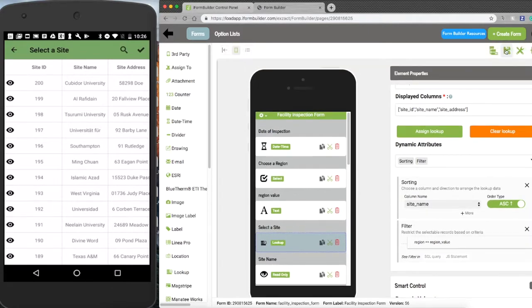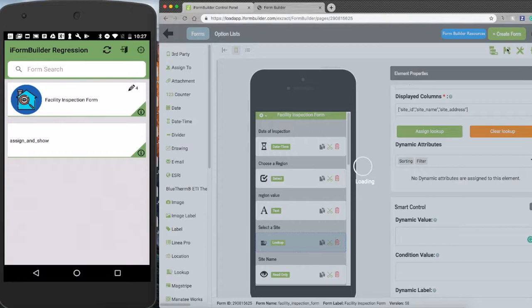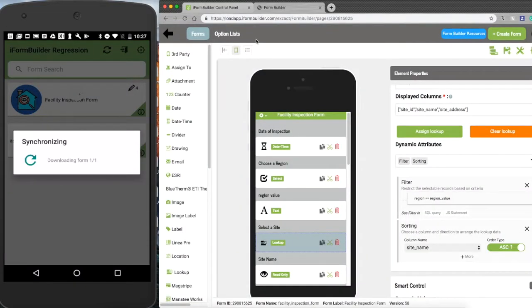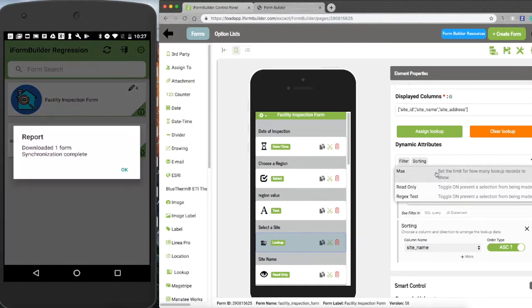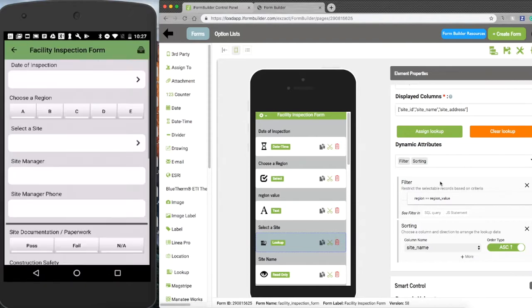I'm going to save the form here, and we're going to sync our device and see this in action. You can actually pair all of these dynamic attributes together. You could set up a max and a read-only as well, depending on your business requirements. In this case, we don't want to limit it. We want to show everything for that region. So we're going to open this up here.